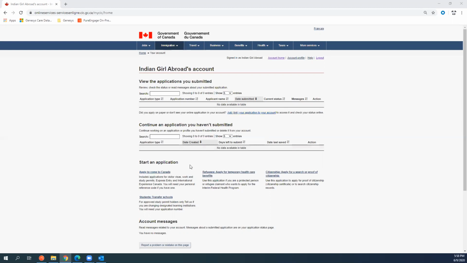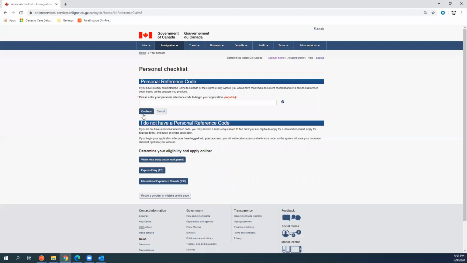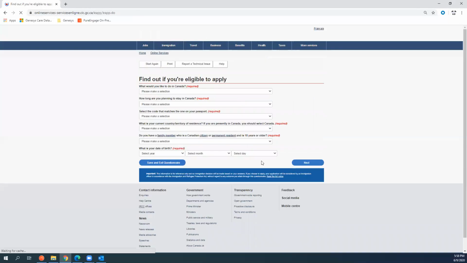And there is start an application. So this is what I'm going to talk about today, apply to come to Canada. So I'm going to click on this. I don't have any personal reference code because I'm applying for the first time and this is for my parent. So I'm just going to do visitor visa for an example. So I'm going to click on visitor visa.